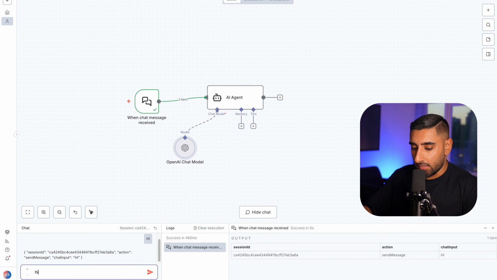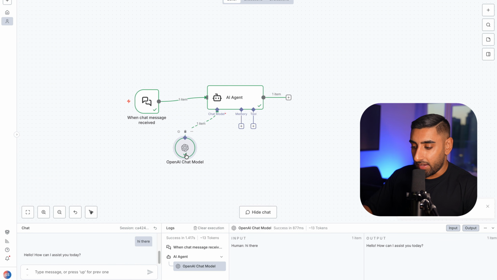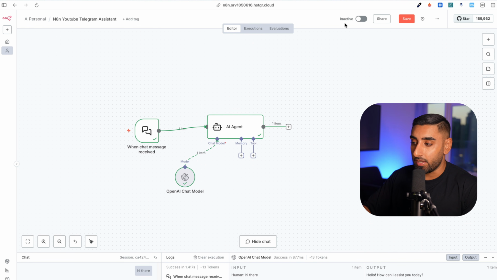Right, so let's go ahead and say hi there. And now you'll see it will run through and it will communicate. And then the output is, hello, how can I assist you today? So as you can see, now we've got a full first workflow running. That's pretty awesome. It is local, as you can see over here. But we want to obviously do something more cool than that, right?